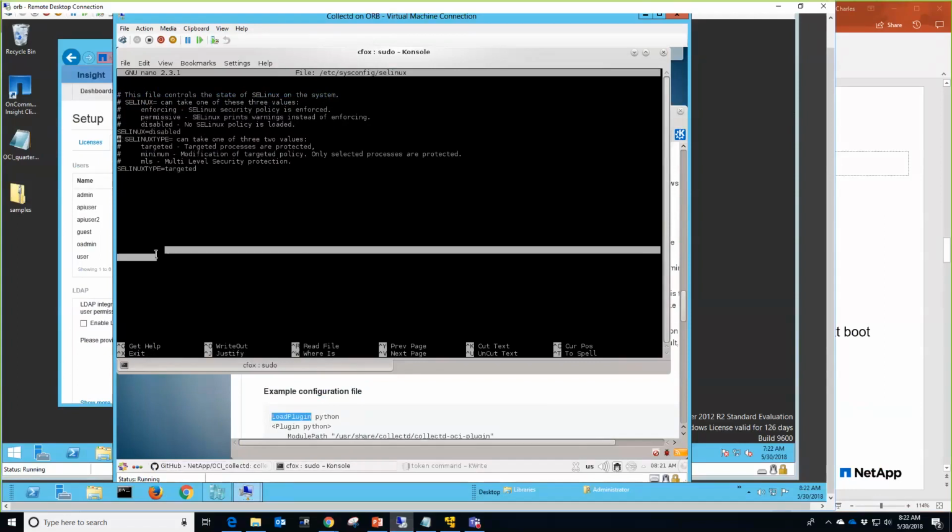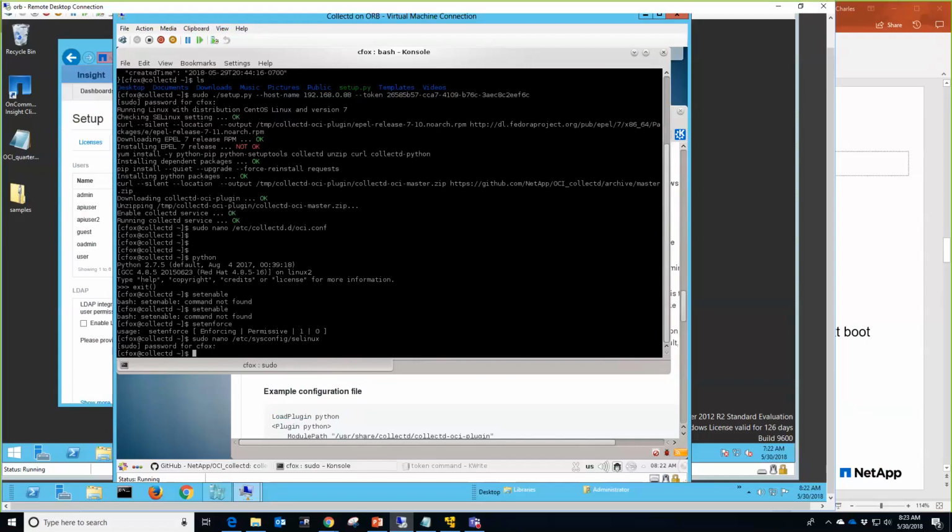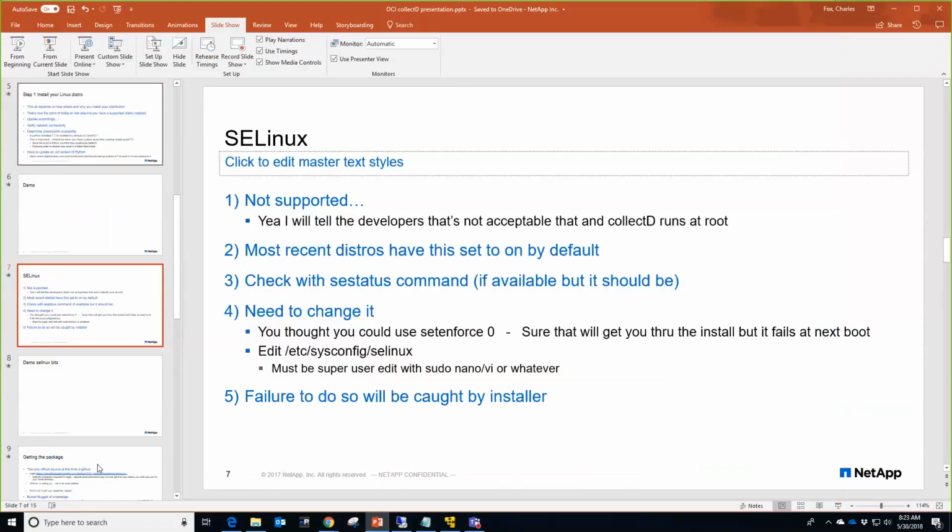By default, when it's installed, it's going to say enforcing. And you want to change that to disabled and save that, and then you do have to do a reboot for that to take effect. But that's how you change it, and as I mentioned, it won't work right if you don't have that set. So that is an important little detail that you need to look at. Okay.